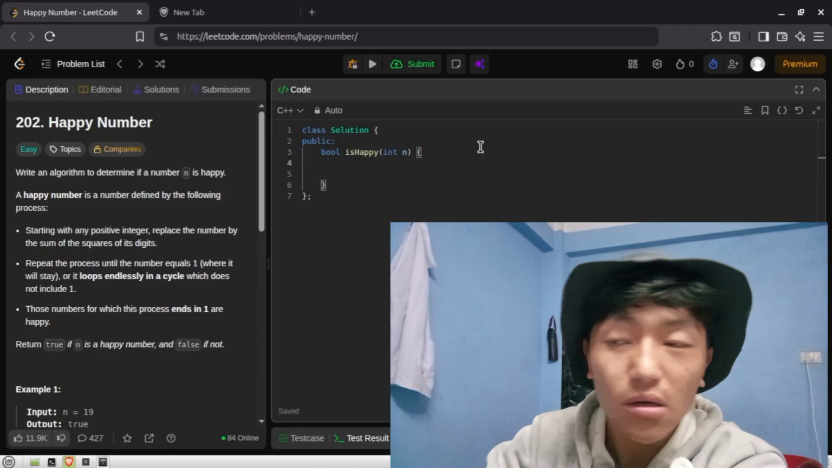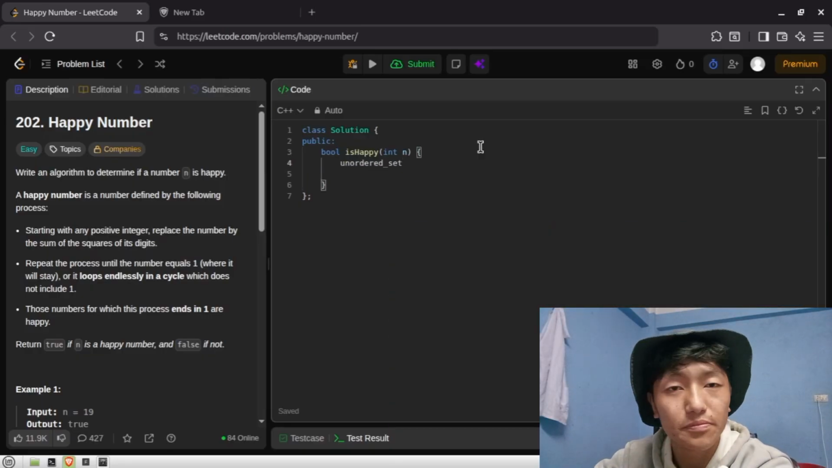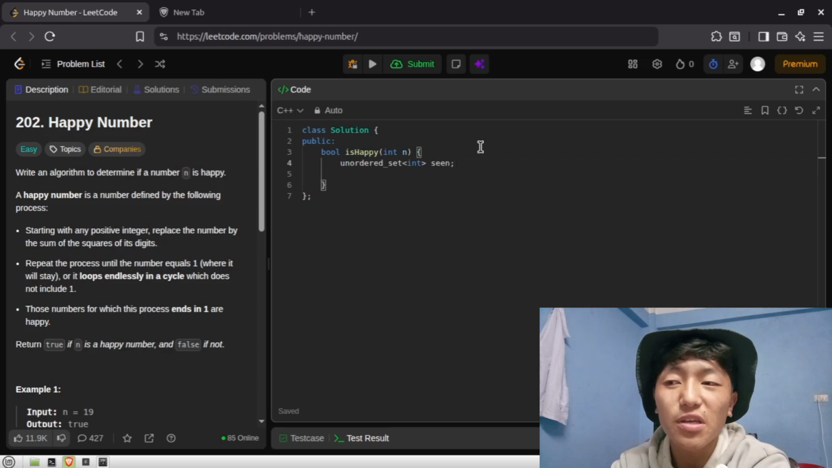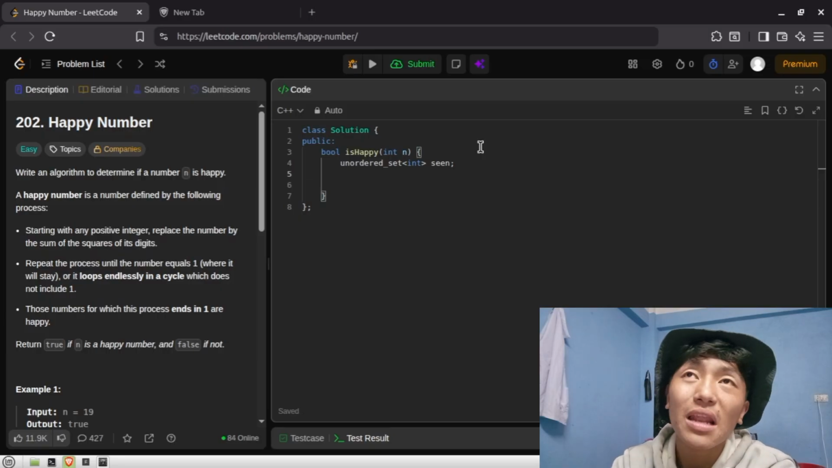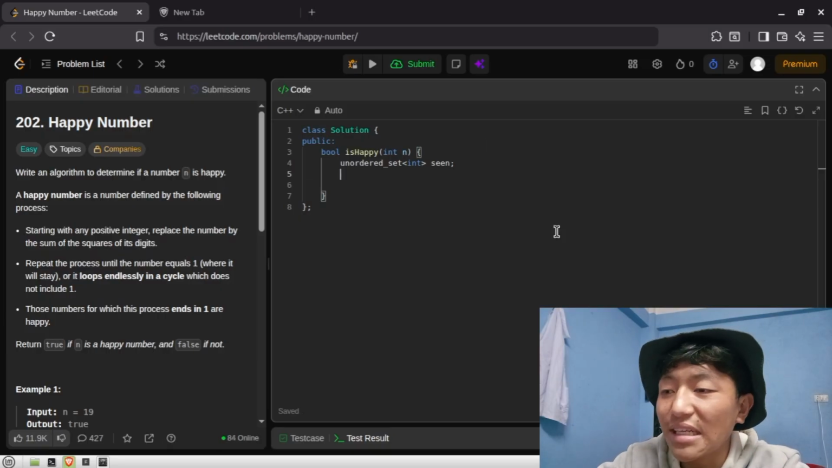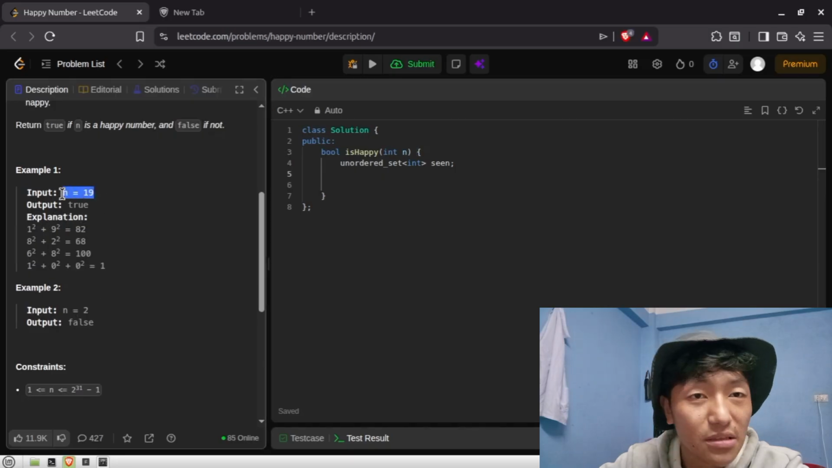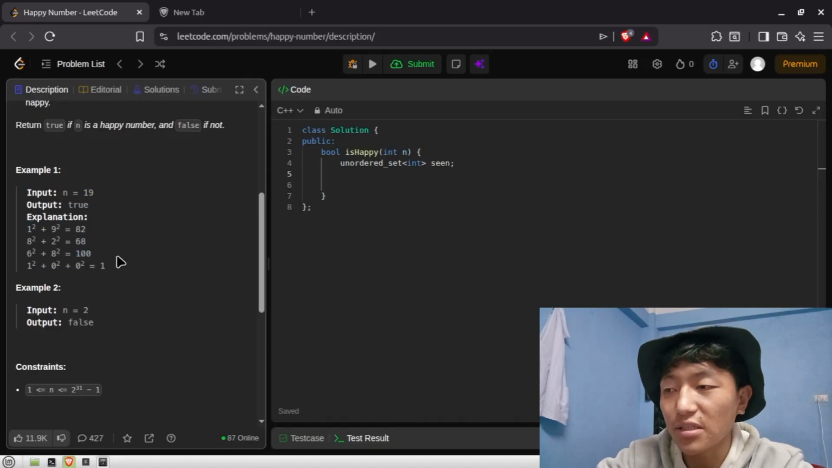First, we are going to make an unordered set of integers and name it seen. This will be a set of values of seen integers, all the integers that we have seen till now. For example, let's say n is given 19. Then 19 will be seen at first. Then in the next iterations, 82 will be seen, 68 will be seen, 100 will be seen, etc., etc., etc. Right?